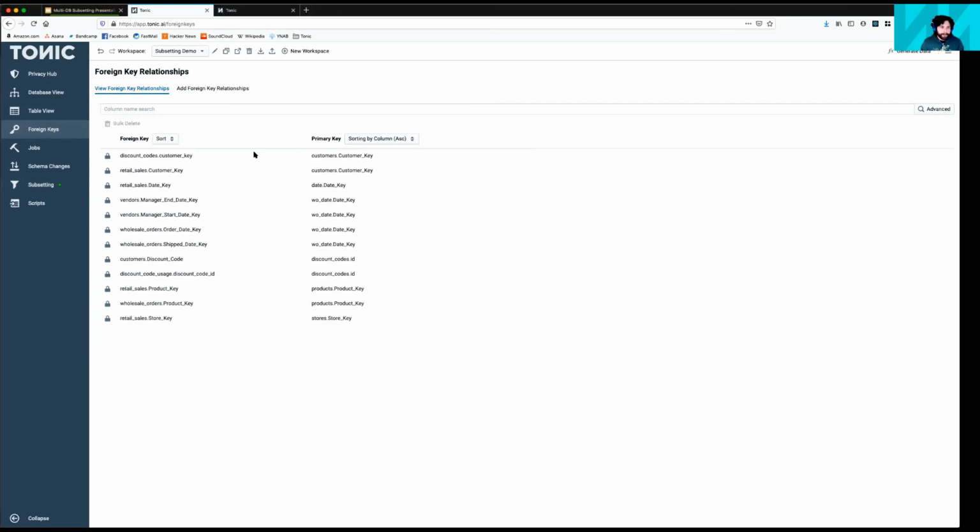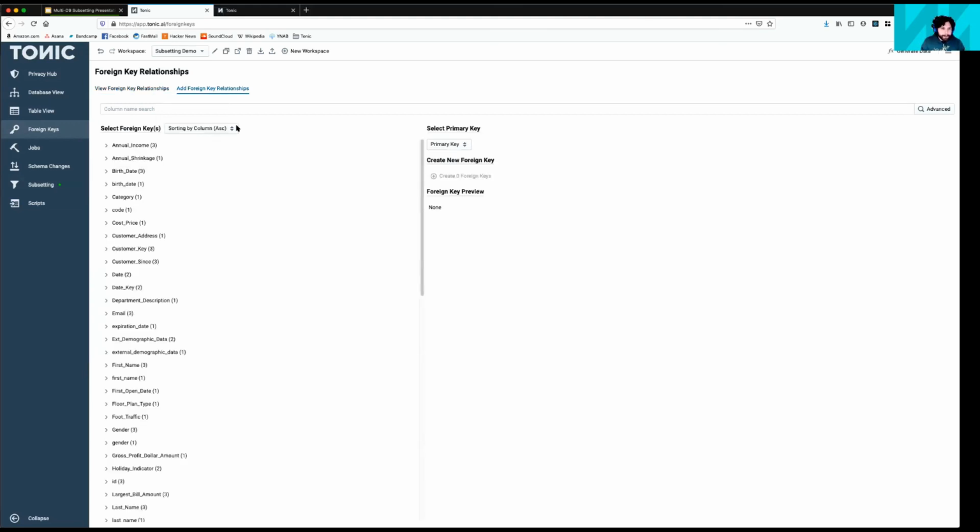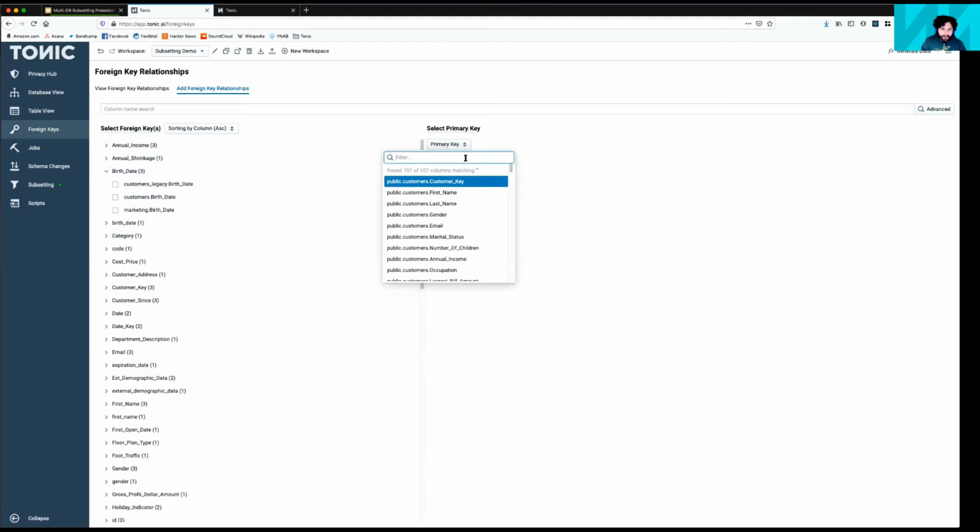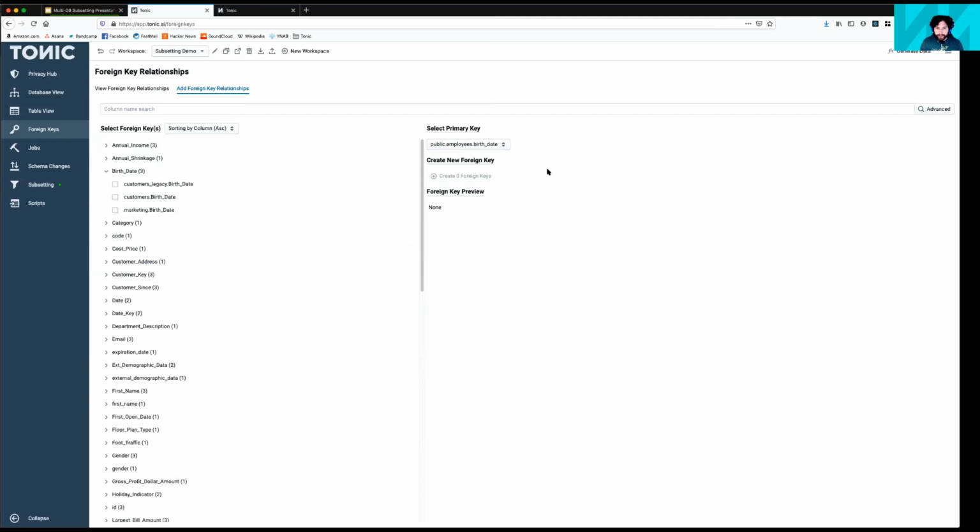And so, for example, what we have here actually is a foreign key tool. This can actually be done manually by hand, but we find it's a lot easier to use the tool in the product. But the idea is that you can add additional relationships. So for example, you could find that there is a birth date column. And so this exists in three tables, the customer's legacy, customer's marketing, et cetera. You could decide that these are all a foreign key to the employee birth date or something like that. And that would essentially allow you to add those relationships to the database as well.